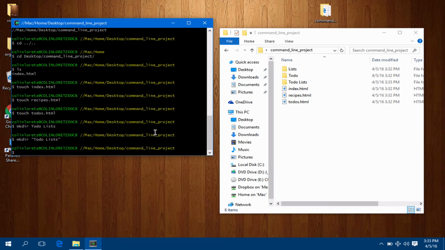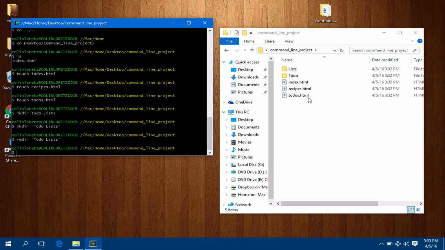That is how you create directories. You can also delete directories as long as they are empty. So I'm going to delete the to-do lists folder using rmdir, and we'll hit enter. Now that folder goes away.